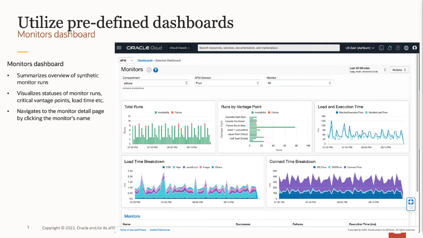Let's see other predefined dashboards. Here I have a monitor dashboard which summarizes the overview of synthetic monitor runs. The dashboard consists of colorful graphical charts that visualize the statuses of monitor executions. Here you can see the total number of runs, which vantage points are used the most, load time and execution time, and the network connection time breakdown.